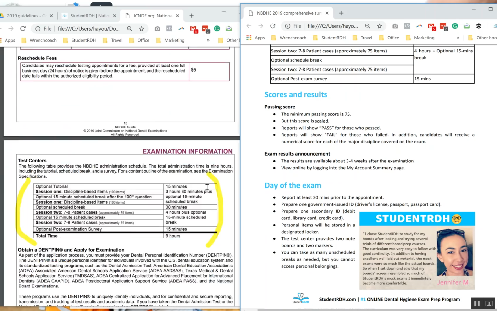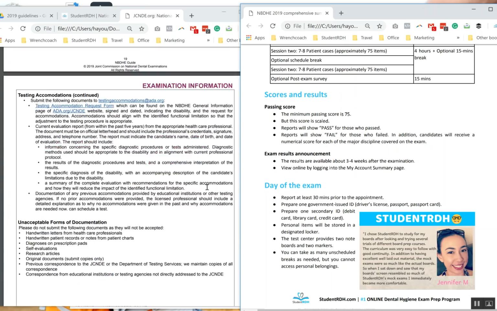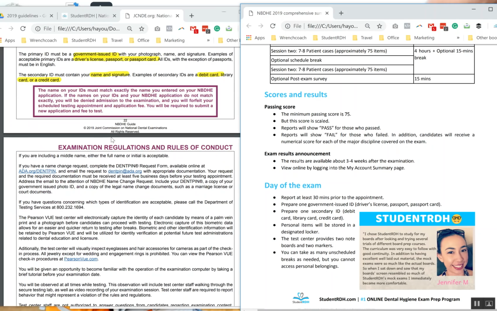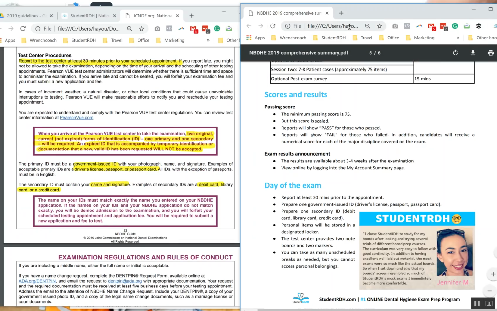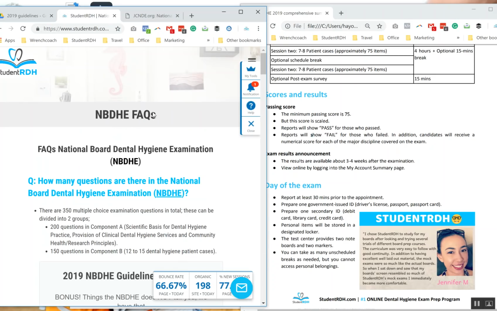I would like to share with you what the day of the exam would look like, and this is again from the NBDHE guideline that I have here on my left side. There are 29 pages, and I put a summary together for you here on the right side. You can download it at StudentRDH.com. You will find this section that's called NBDHE FAQs.